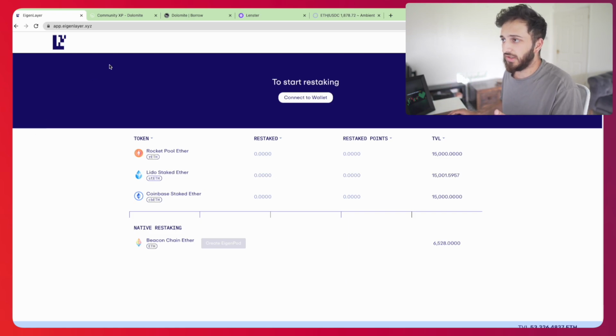I think the first one is Eigen Layer. I think Eigen Layer has got a lot of hype at the moment. I don't think I've really spoken too much about Eigen Layer on the channel before, but essentially Eigen Layer introduces this idea of restaking your already staked Ethereum to help secure other services.